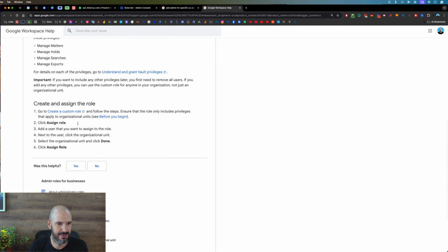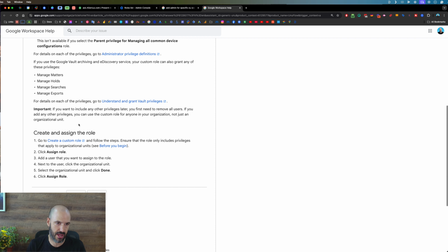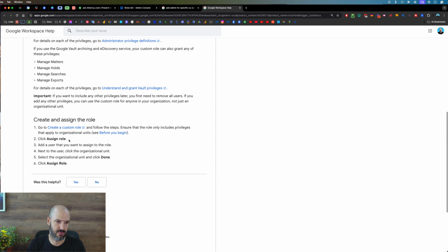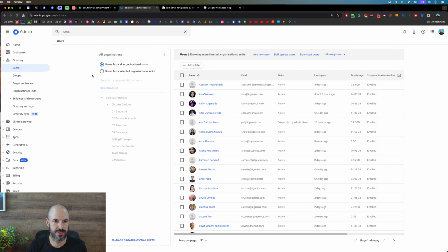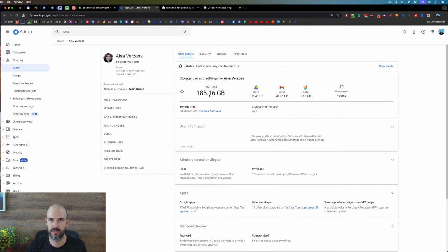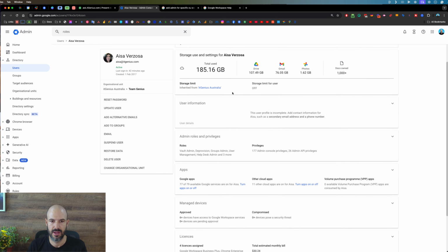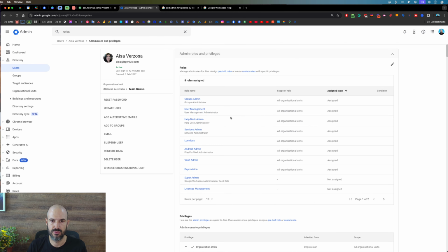Here we go. As we assign the role, actually, we don't even need to create a custom role. We just need to add it to the user. So we're going to go to our directory. We're going to go to users. We're going to choose the user that we want to give specific access to a particular role. And we're going to add admin roles and privileges.